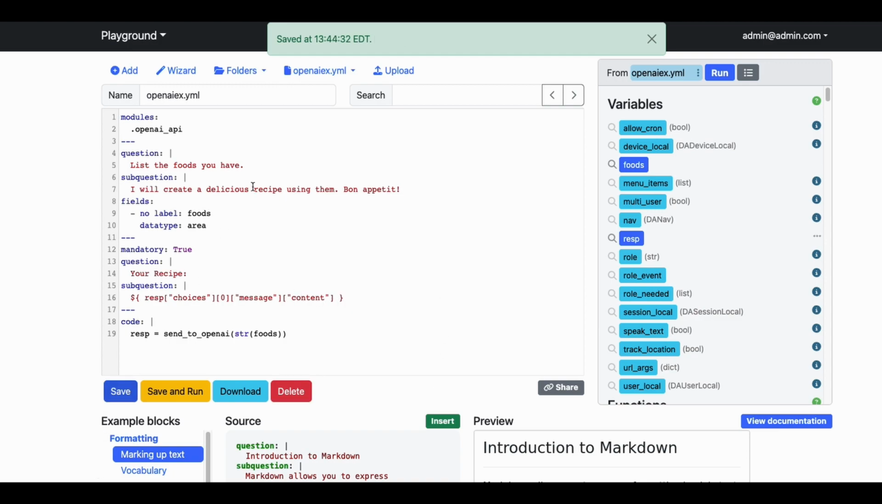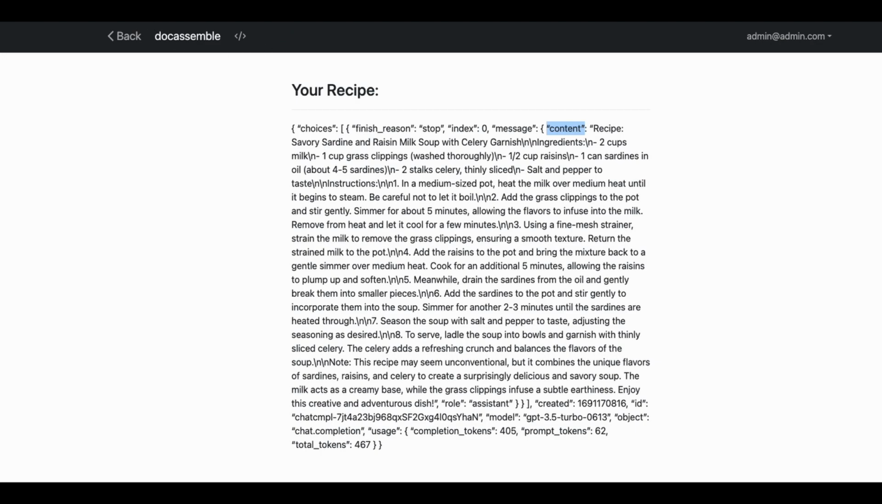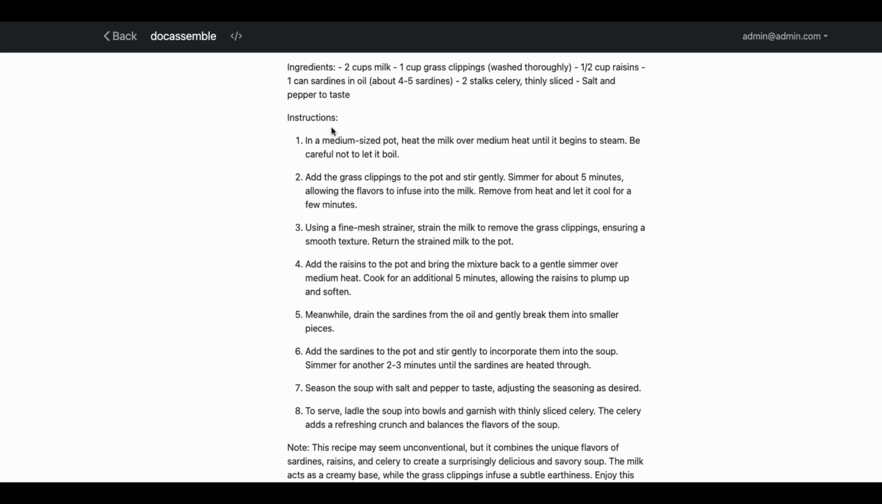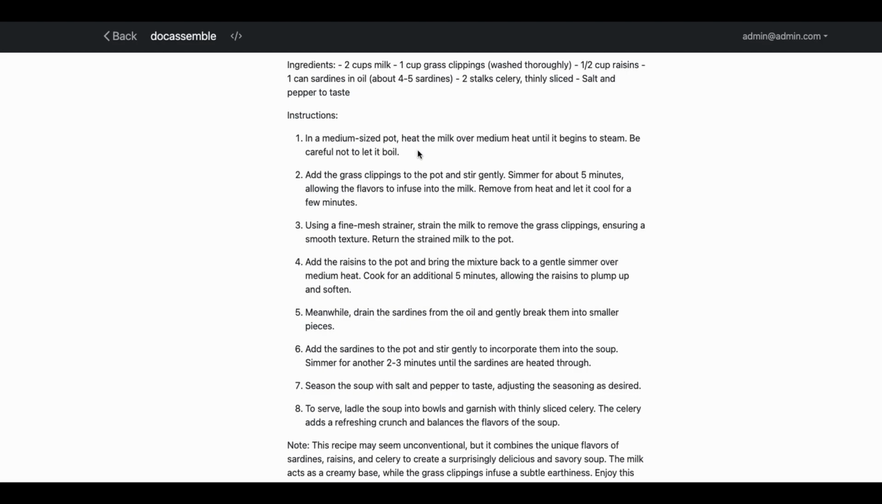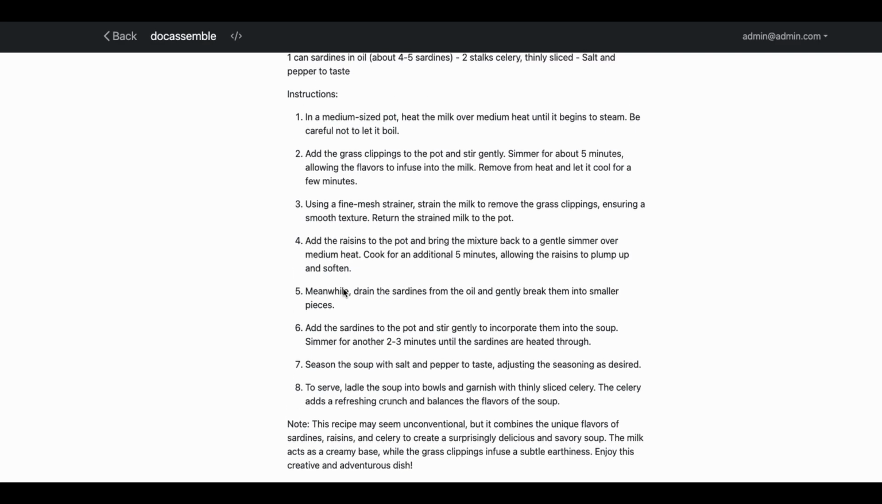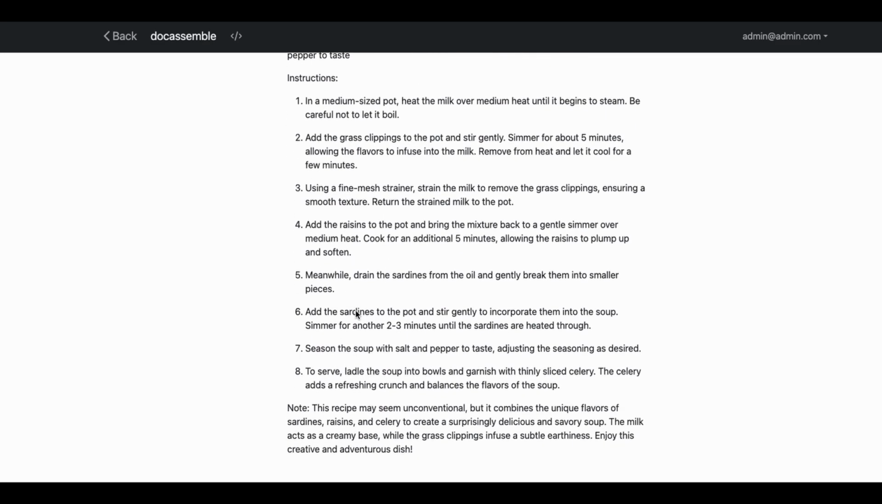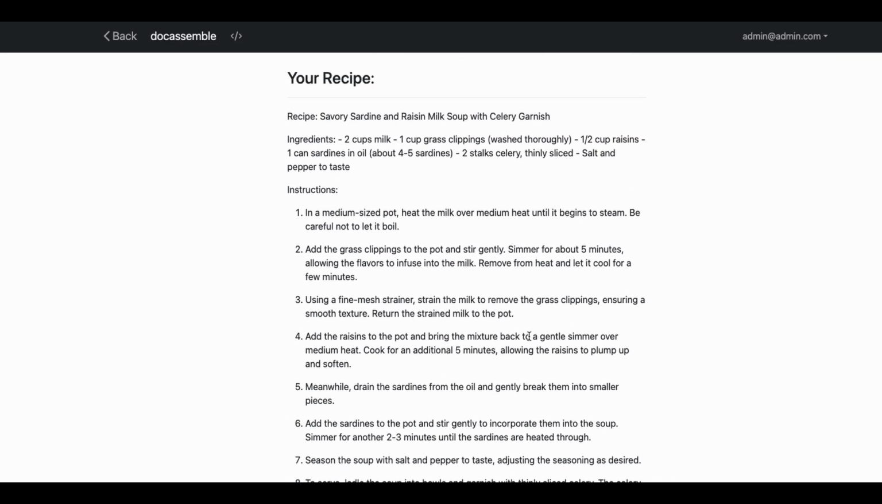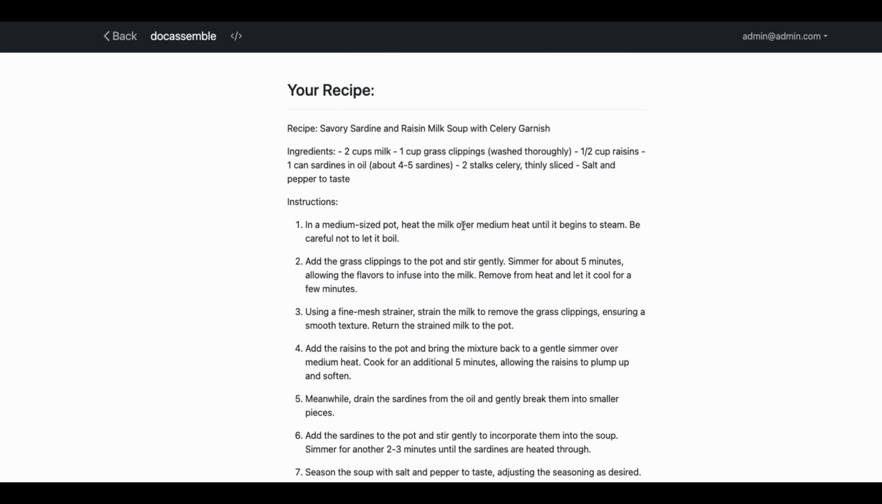So let's save it, and then we can just reload to see if we did it the right way. And that looks much, much better. So now our recipe is actually formatted in a nice way. It created a list of instructions, very detailed on how to add the grass clippings to our milk soup and how to serve. You can garnish it with thinly sliced celery, and the celery adds a refreshing crunch and balances the flavor of the grass clippings and the raisins and sardines.